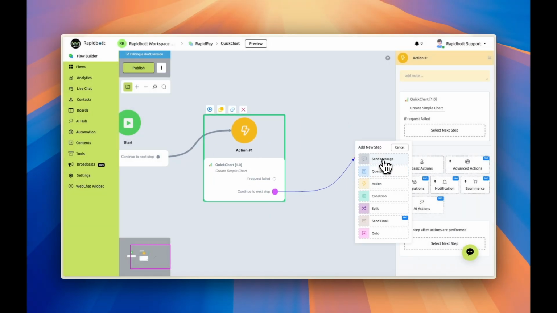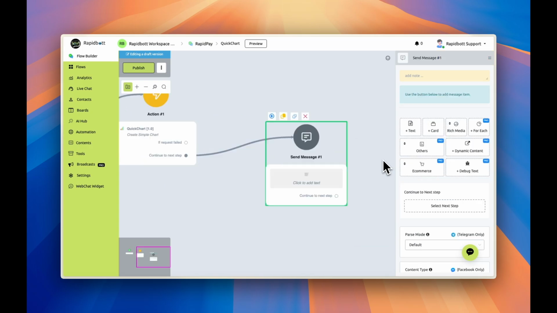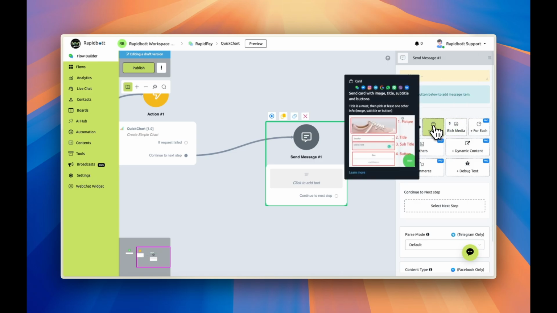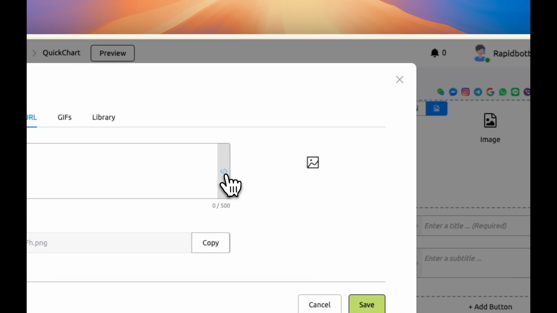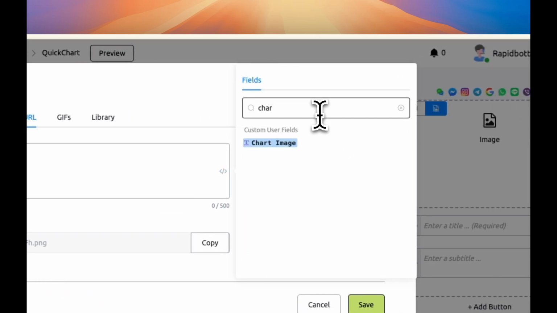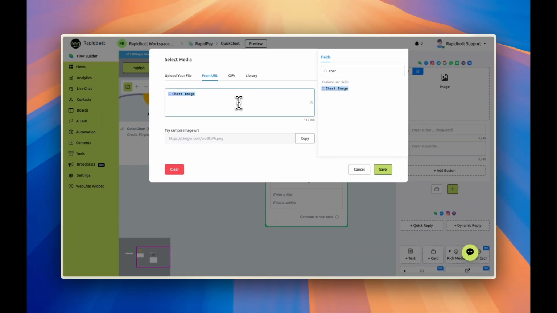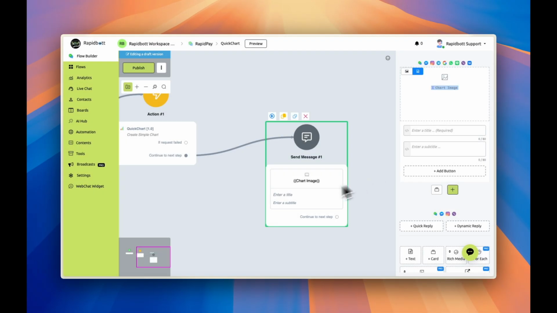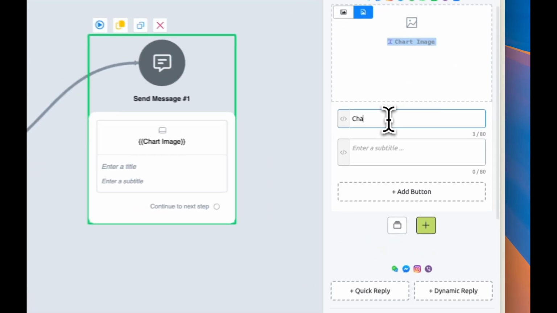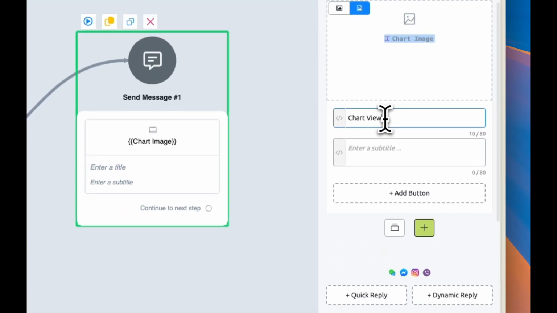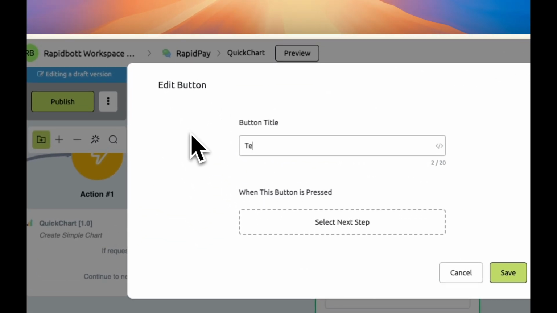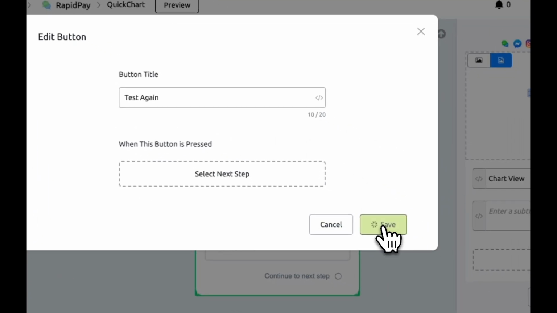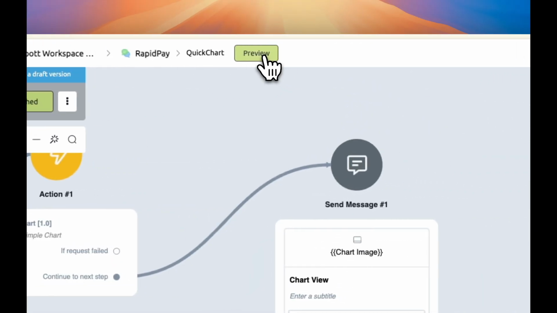Now let's have a look at how this chart will look. Let's use a send message and rich media, or you can go with the chart card also. Here you can provide the URL that we just created, I mean the variable that we created. This variable will have the URL, so it will be mapped into this field. And let's type some text here also. Now let's publish and preview this.